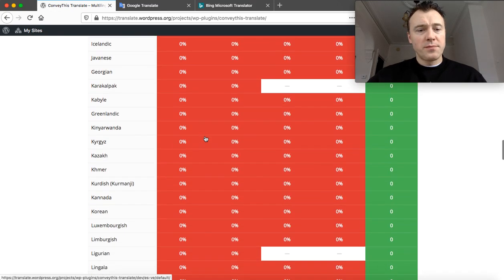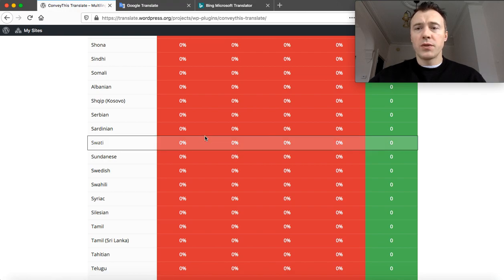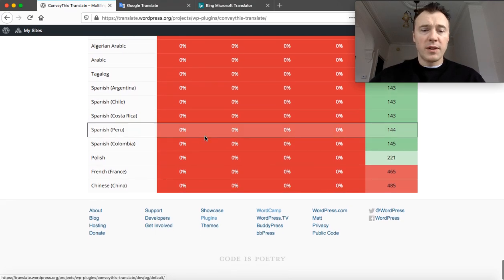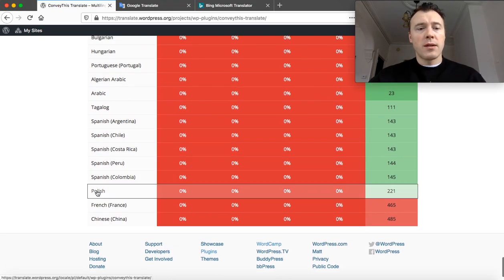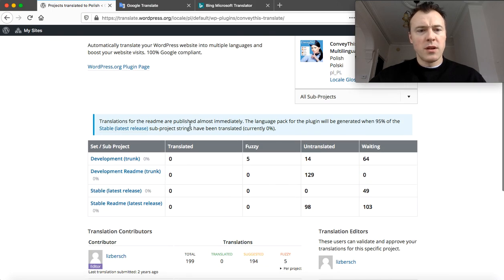In my example, we will work with Polish language, and I will show you how to use Google Translate to facilitate and speed up the process. So I'll click on this Polish language at the bottom of the list, and this takes me to the page where I can see development trunk, development README, stable, and stable README.